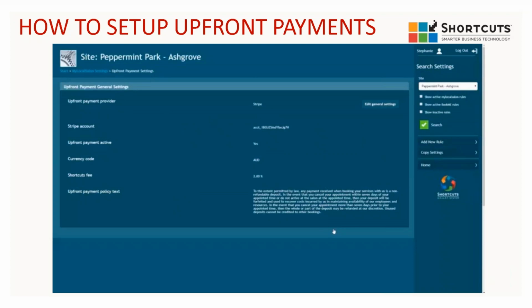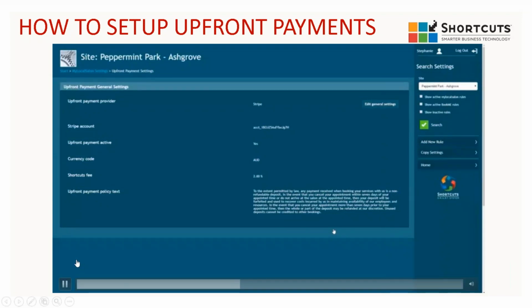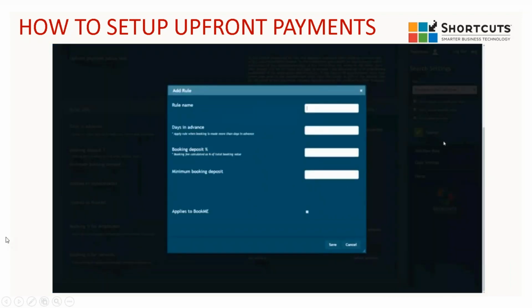Okay, once you've connected your Stripe account and activated upfront payments, at this point, it would be time for you to then add a rule. So rules around how the upfront payments actually work. Okay, so over on the right, you have add a rule. You can name this rule. It could even be something that you only use around the holiday season if you'd like. So 50% makeup deposit.